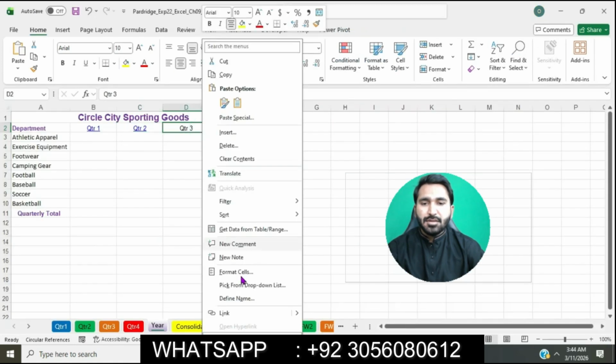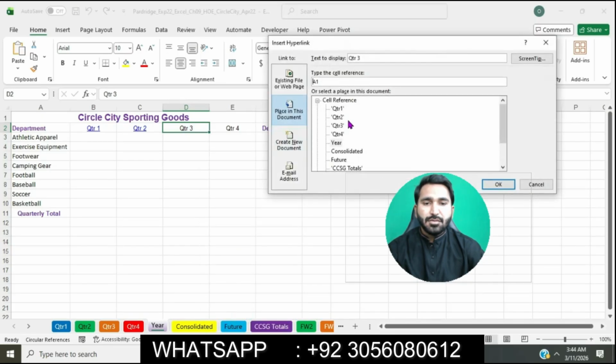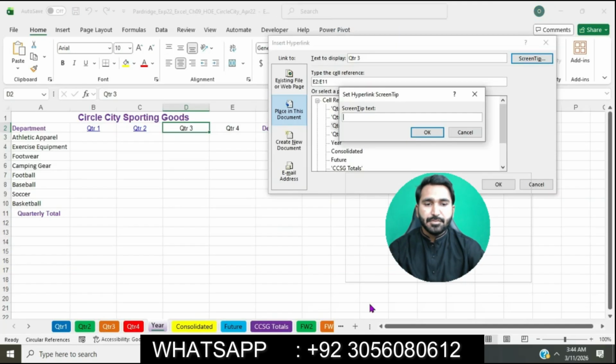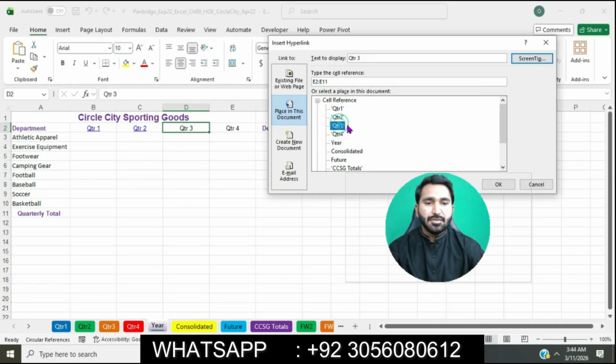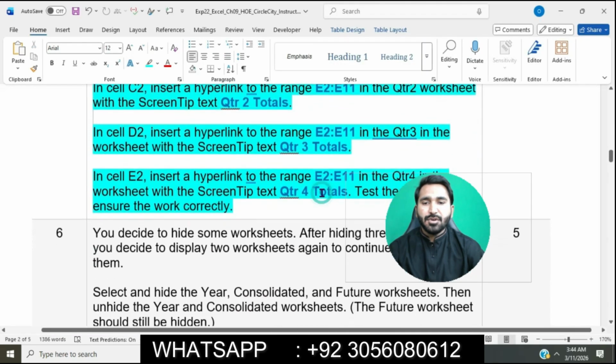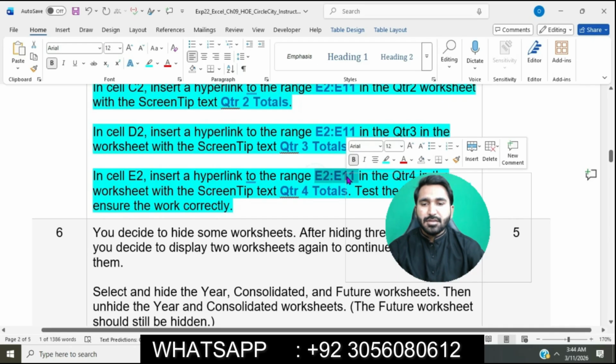So the next hyperlink is in cell D2, E2 to E11 in the QTR3 worksheet. We click on cell D2, right click on this, click on the Link button. Select QTR3, type the cell reference E2 to E11. Screen tip text is QTR3 totals. Click on the OK button. Again select QTR3 and click on OK. This hyperlink is added.